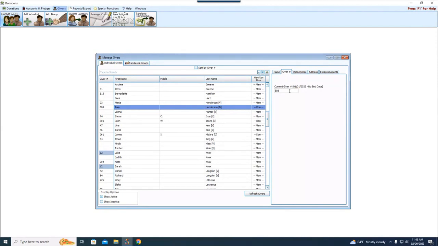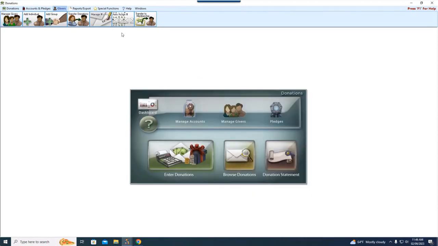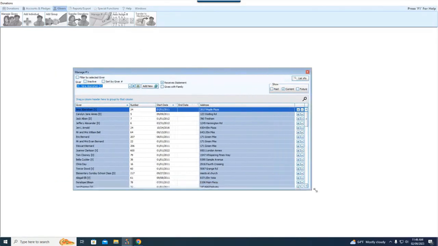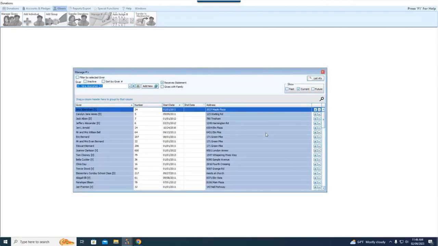But let's say you do need to assign a number to someone and you want to set the start date that that number is going to take effect. Okay, you have to go to a different screen to do that. I'm going to close Manage Givers and I'm going to come up here to Manage Numbers. This is the best screen in my opinion for assigning giver numbers because it gives you the most flexibility for putting in numbers. Okay, it allows you to pick when you want that number to start for someone, and it also allows you to pick when you want that number to end.